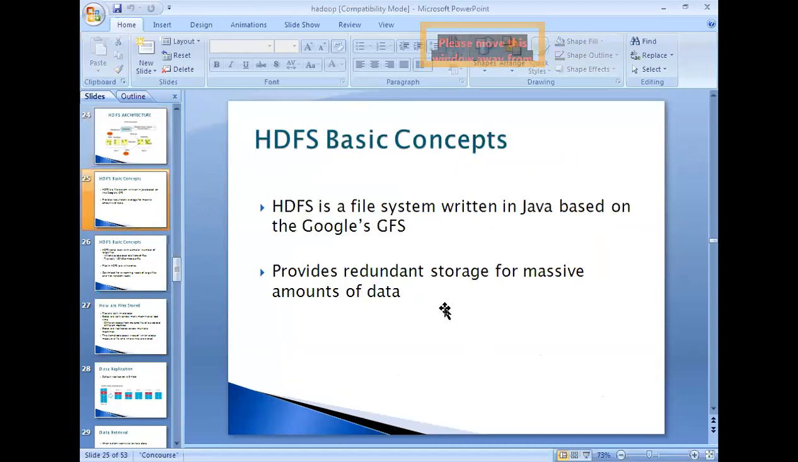Now, let us talk about the basic concepts of HDFS. HDFS is a file system written in Java based on Google's GFS, as I told you, and the functionality is more or less similar to GFS. It provides redundant storage for massive amounts of data. That means you can store irrespective of the file size, and you can process even a large file. HDFS is able to accommodate your file, whatever its size may be.